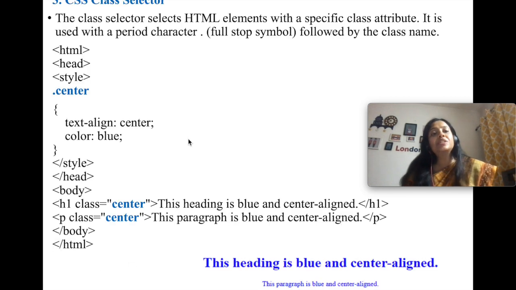We are coming to the third selector, that is the CSS class selector. The class selector selects HTML elements with a specific class attribute. It is used with a period character, dot, full stop symbol, followed by the class name.